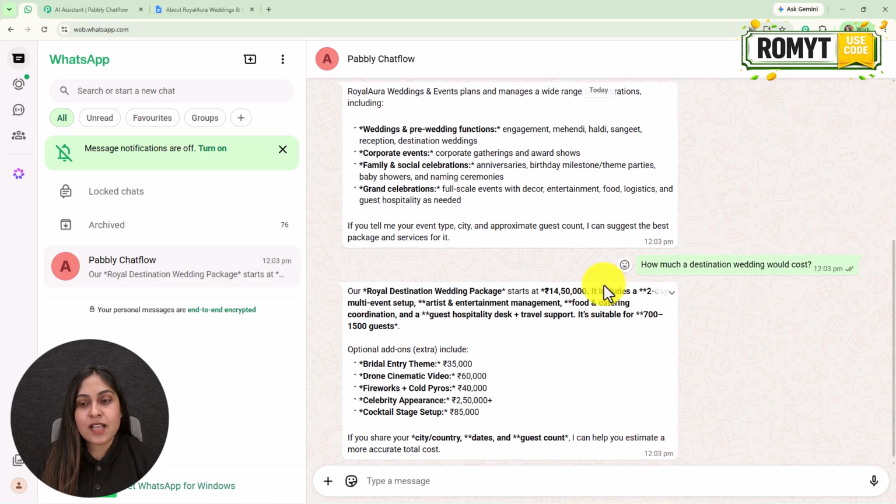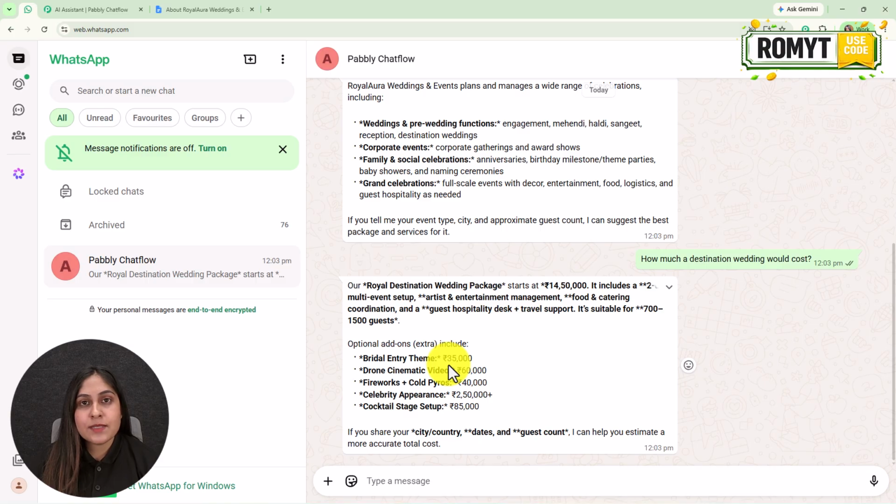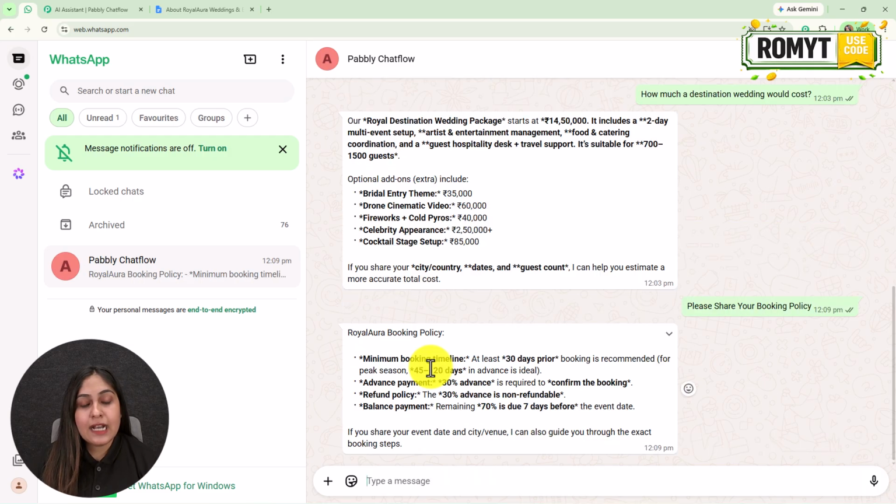Then the customer has asked how much a destination wedding would cost, and it has shared the approximate budget for the destination wedding. Then if I ask a new question that says, "Please share your booking policy," then also you can see an instant reply has been received over here. So this is how fast it replies to all my customer queries 24/7 without any manual effort.